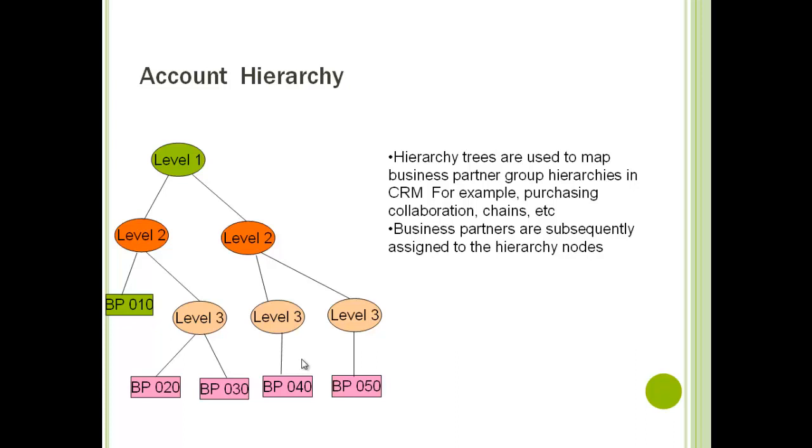For example, buying group, cooperative or chain of retail outlets. In contrast to customer hierarchy in SAP ERP, the nodes cannot be equated with the business partners themselves. Rather, the business partners are assigned to the nodes. You can assign as many business partners as you like to a hierarchy node.